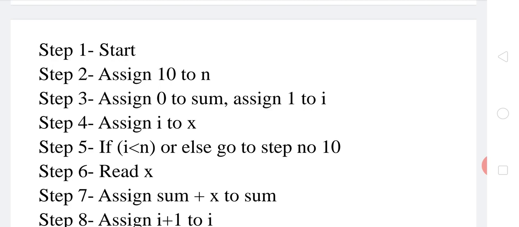Step number 6, then read x. Now x is 2. Then go to step number 7. Assign sum plus x to sum. As you know, sum is already 1. 1 plus x, where x is 2, means 1 plus 2 is equal to 3. Now here sum becomes 3. Then next, step number 8, assign I plus 1 to I. I already contains 2, so here I becomes 3. Then go to step number 4.